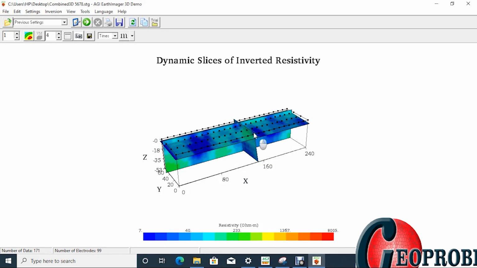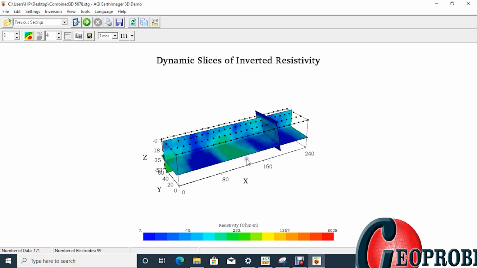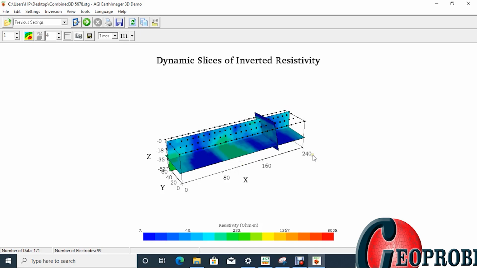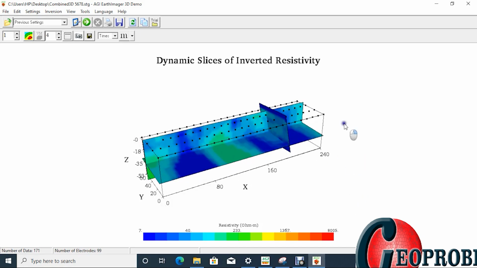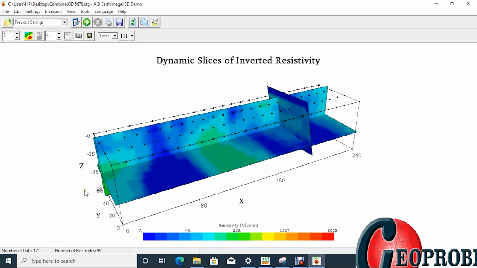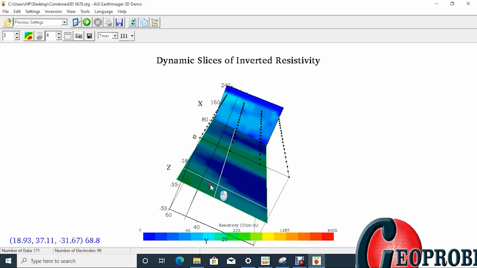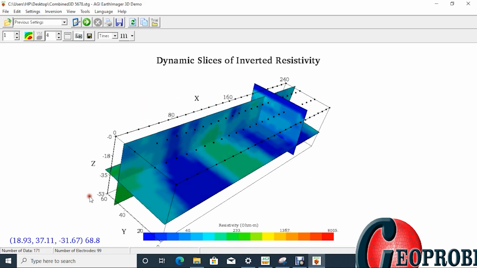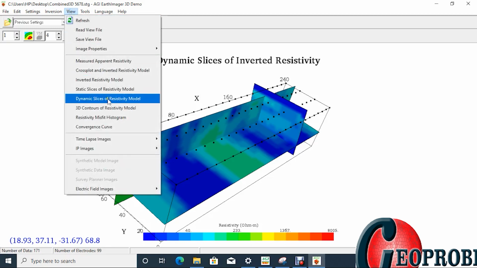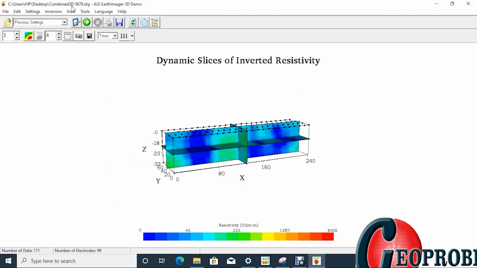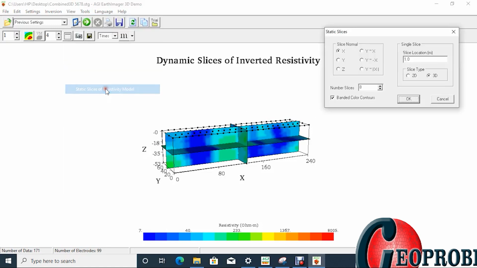If you put the mouse outside, you zoom in and zoom out. Then your right button is to rotate. Okay, have a good look. All right, I didn't show you another slide in that static slide. I didn't show you Z, I didn't show you Y, but let me just show you Y.